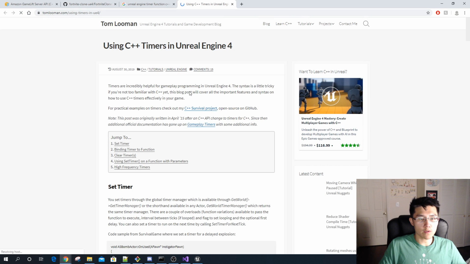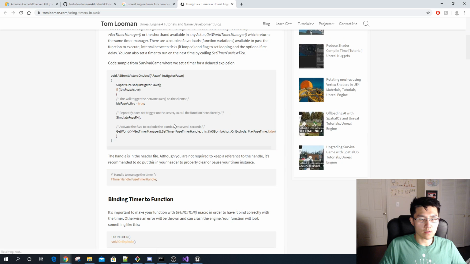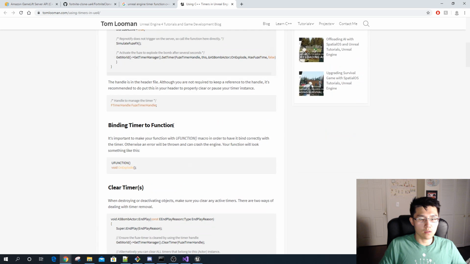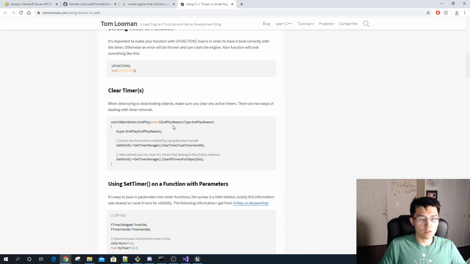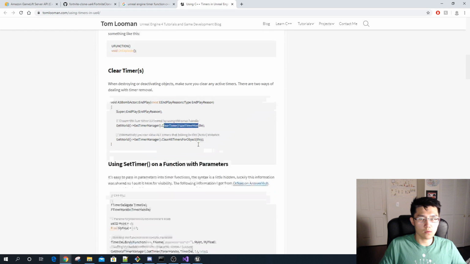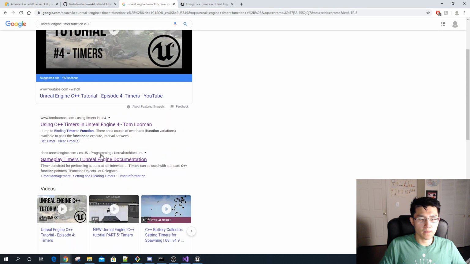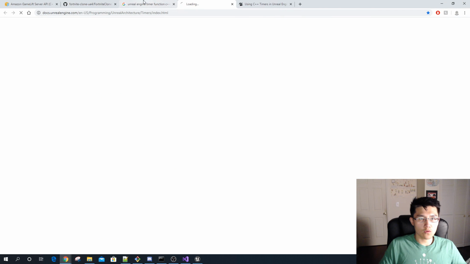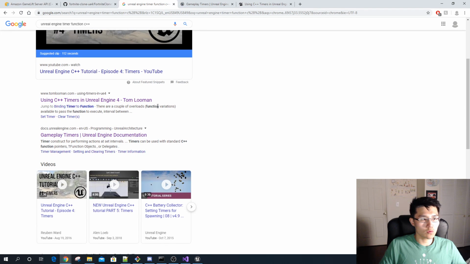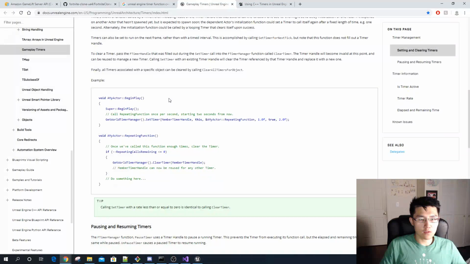Ooh, Tom Looman article. Love a Tom Looman article. Can I do this? Oh, do I? Oh. Let's save this. Now the question is, do I have to do the timer function in begin play? Yeah, it looks like I do.